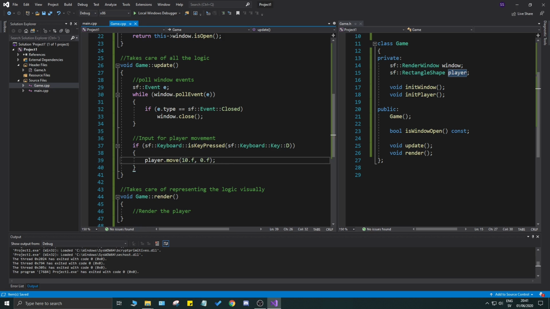So we want to move 10 pixels to the right from the current position of the player. The next time this is called, we'll have a new current position and we'll add 10 to that. So we'll keep moving to the right. Hopefully you can see that. There is a set position function as well, which just sets the position to the position you give it here, relative to the window. So it will stay there, it won't move the player.